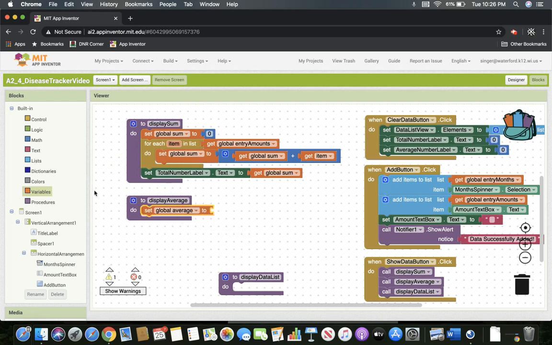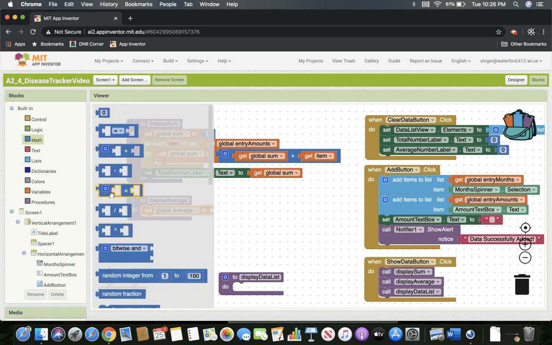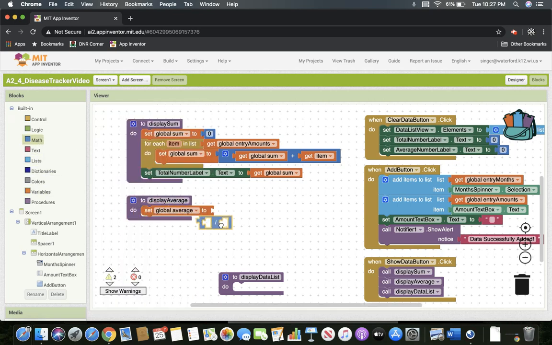And what we're going to do is take that average and divide by how many items you have. So we're going to need a division. The average will take this global sum, as we said, copy and paste, and you're going to divide it by the length of the list or the global entry amounts.